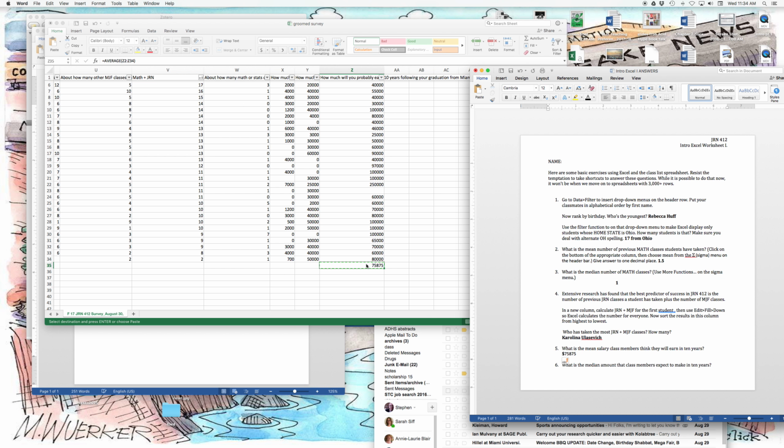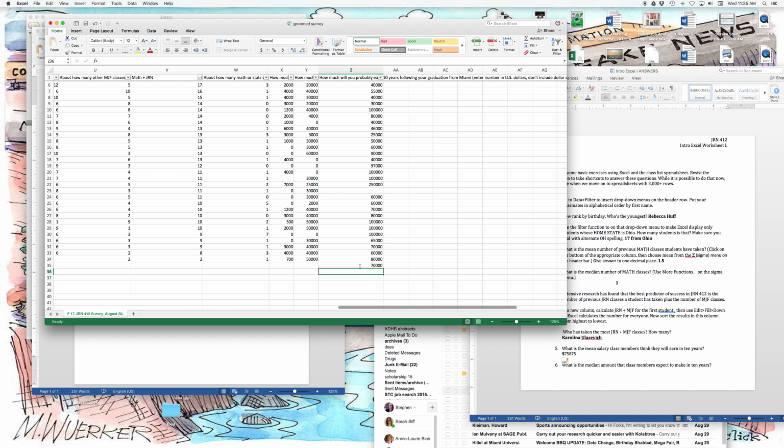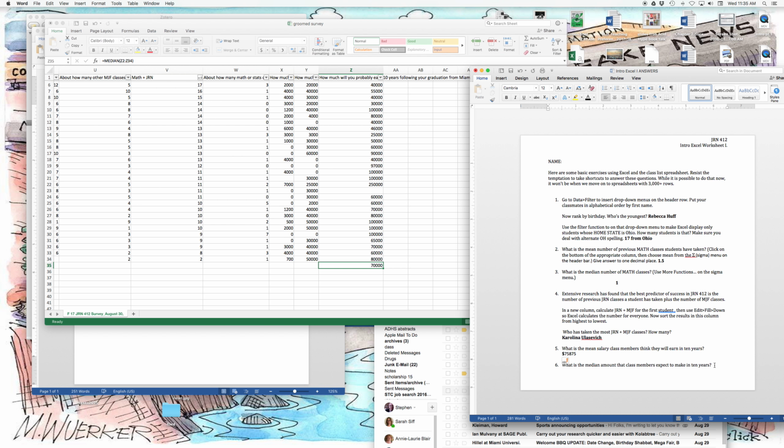and the median. And since we know that this is just median, I'm going to change it rather than looking it up. Oh, there it is. Look at that. All right. Oh, look. All right. Let me fix that. And the median is 70,000.